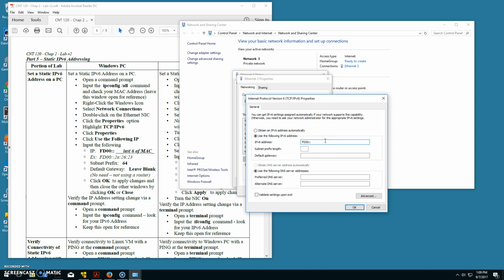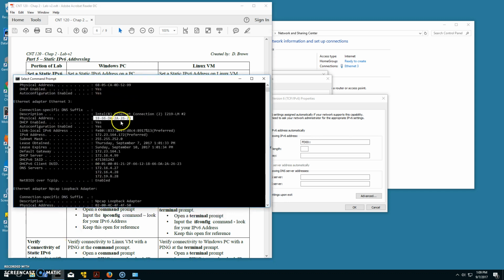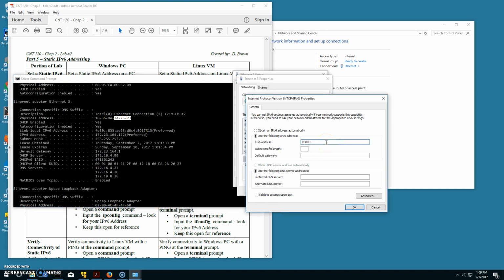That's my prefix. And the remaining part of my IP version 6 address is going to be the tail end of my MAC address. Just like I show you over here, I'm going to use the last bit of my MAC address to put in for the tail end of my IP version 6 address. So I'll come over here, and I'm going to use these last 6 digits. So I'm going to make this 2A:26:23. And the reason we're doing that is my MAC address and your MAC address should be different. So these will be unique.